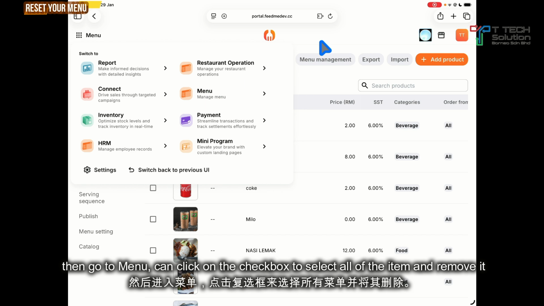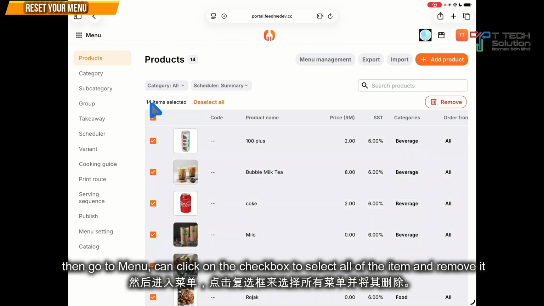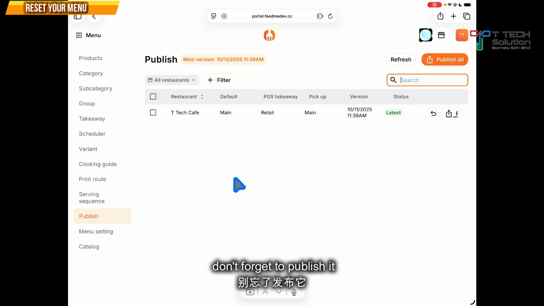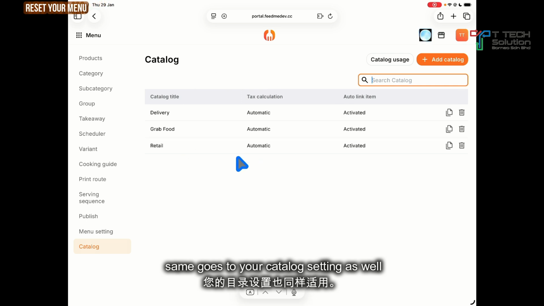Then go to your menu. Then you can select all the items and remove them to reset all your menu and products. Then don't forget to publish. The same goes for your catalog setting as well.